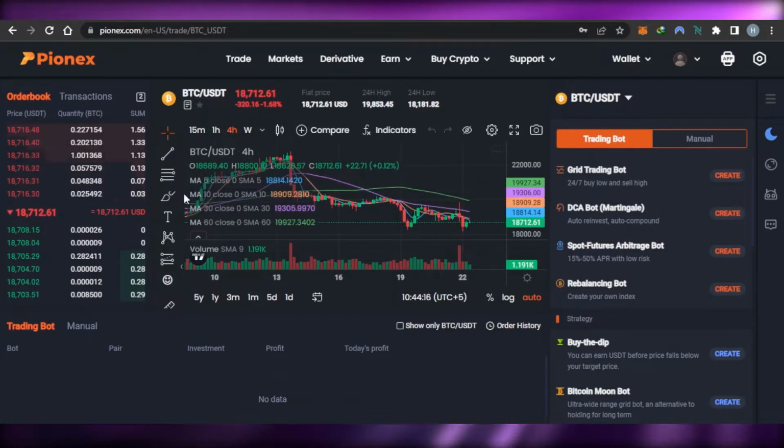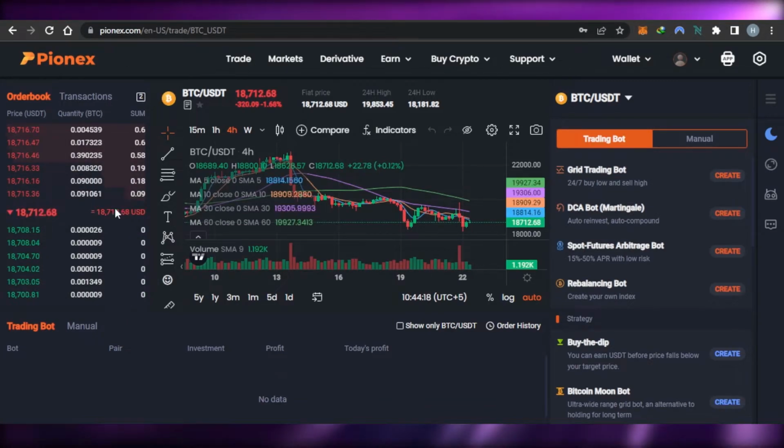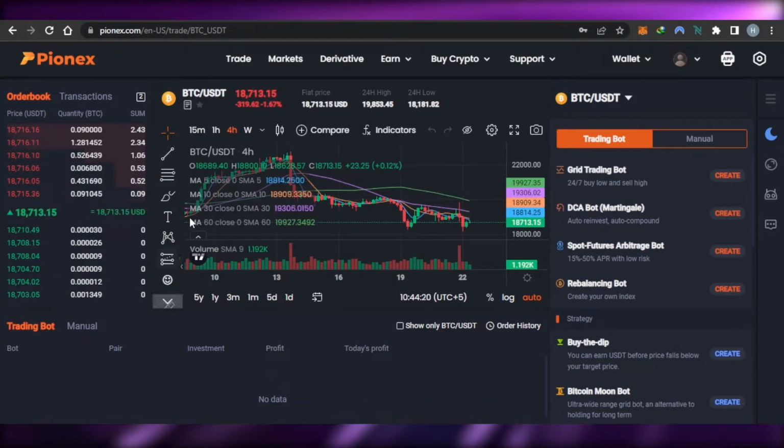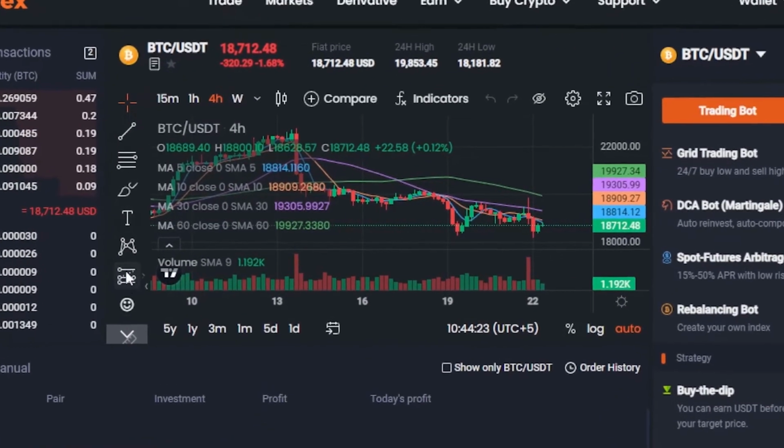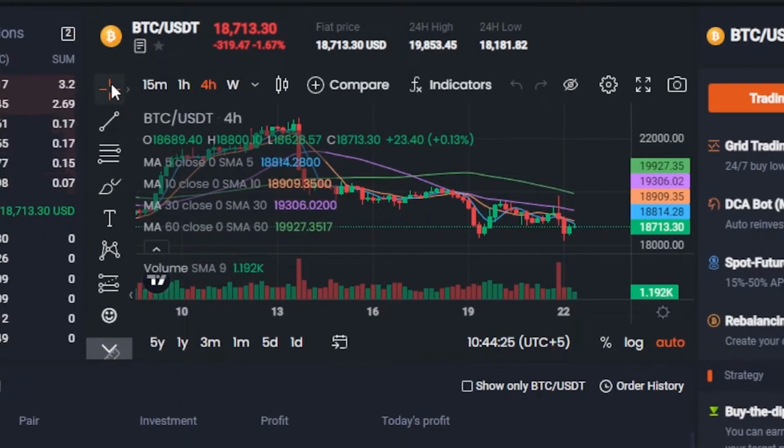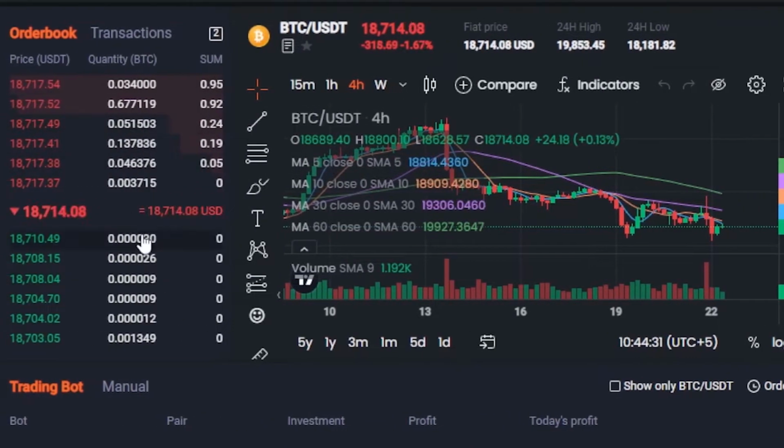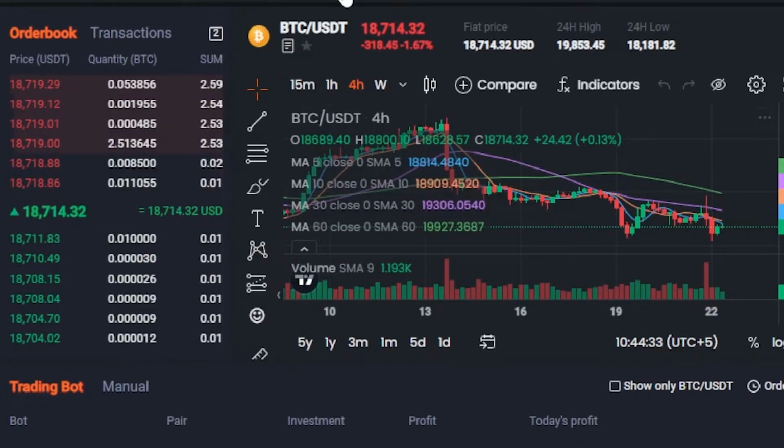Here, let me give you a quick tour of what's happening in the trading window. You can see we have a chart and we have all of the tools given, such as tags and forex and different options that we can use for our chart. We have the order book that gives us transactions, sum, everything. Then we have to select our pair here. Then we have the price, 24-hour high, 24-hour low.